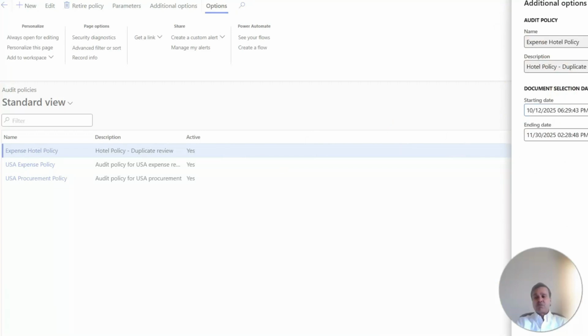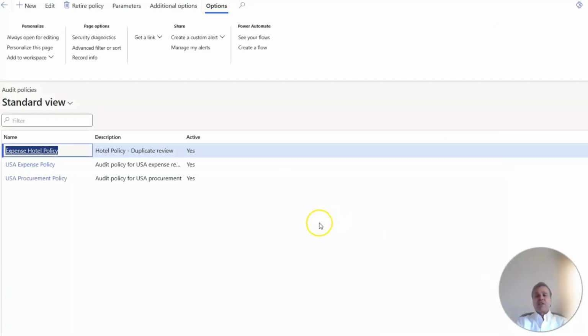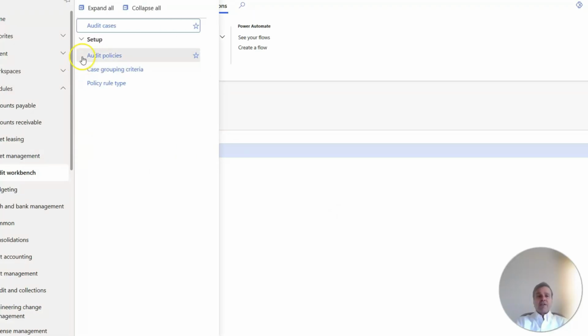So I have set it up to run immediately, so that we can see some results. We will go in and look at what those results are, right? I'm going to go back into this audit workbench module, and all the things are set up over here. The policies and the rule types are all set up. It's required. Case grouping criteria is optional. You could certainly do that if there is a requirement for that.